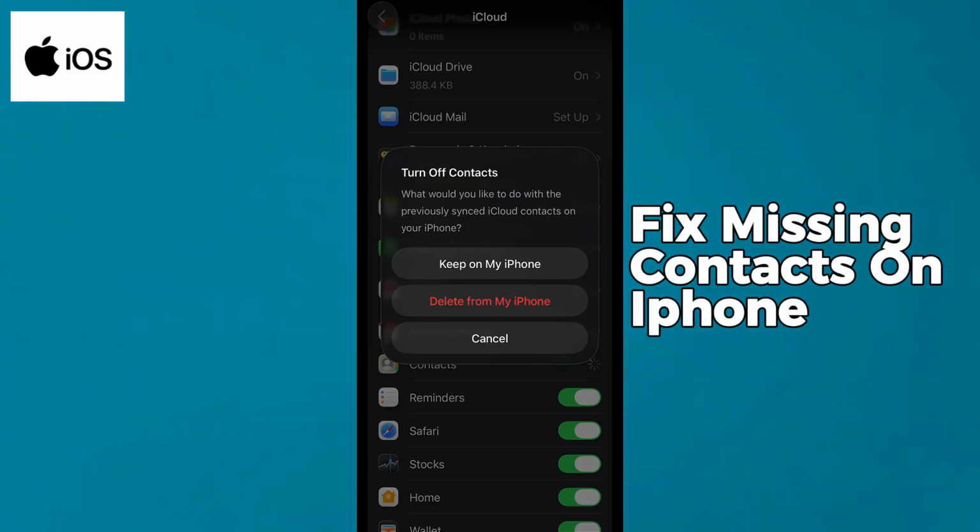Now, after a few seconds, turn the contacts toggle back on again. This will resync your contacts with iCloud properly. Give it a little time because sometimes it takes a few seconds to update. In most cases, your missing contacts will start appearing again.